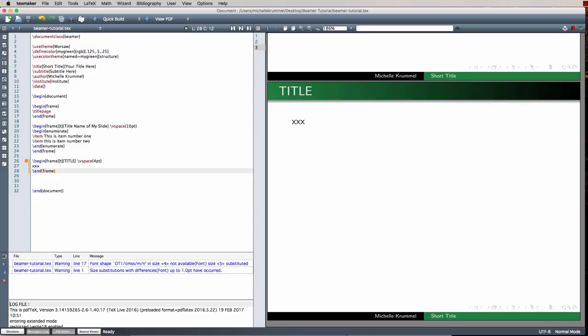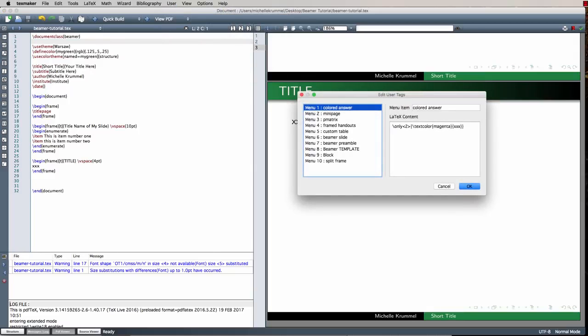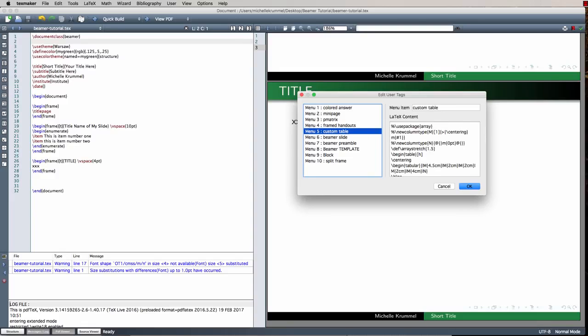If you missed the video where I talked about how to create macros, I'll just really quickly show you. Here in TeXMaker, you would go under user, tags, edit user tags, and then you have 10 different slots where you can create your macros. So the one I was just using is under menu 6, and so that's hotkeyed to F6 on my keyboard. And this is if I want to create a new Beamer slide. It's very quick and easy to do.